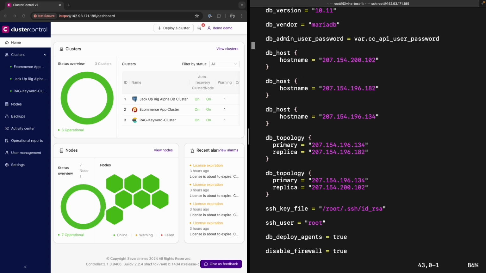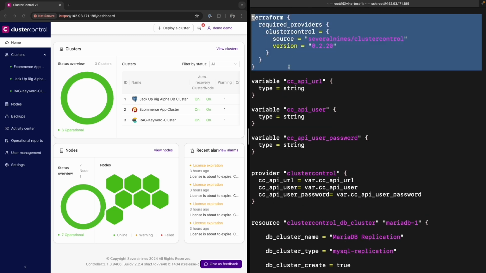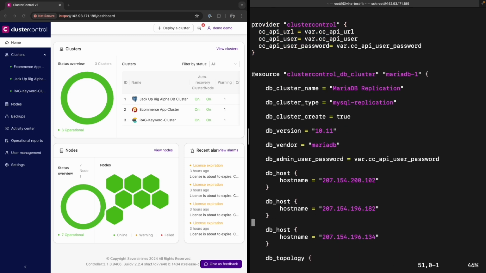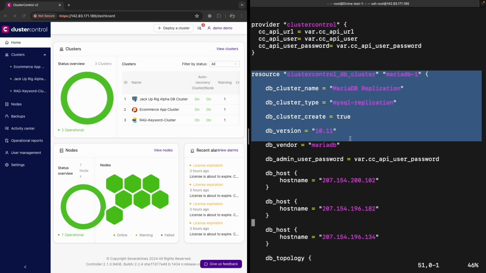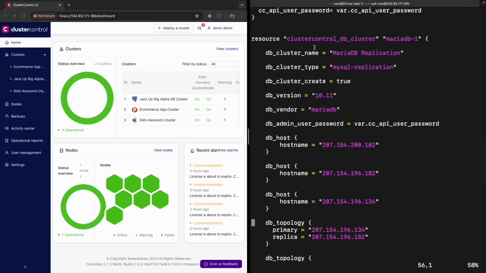Here, we have the code that installs and configures the ClusterControl Terraform provider to deploy and scale database clusters on any environment. We've set up a Terraform resource to deploy a MariaDB replication cluster. You can find detailed information about all the ClusterControl Terraform provider resource configurations in our documentation, linked in the description of this video. This resource deploys a 3-node MariaDB replication database cluster.